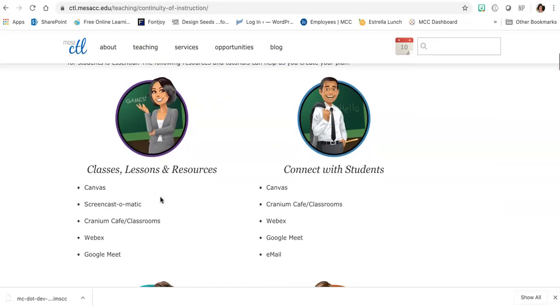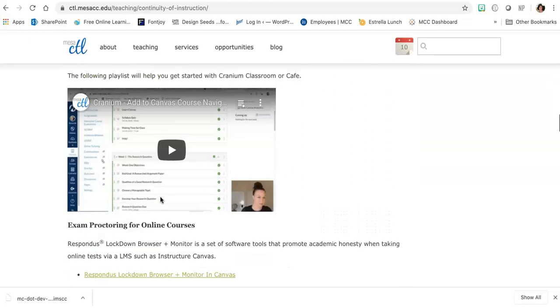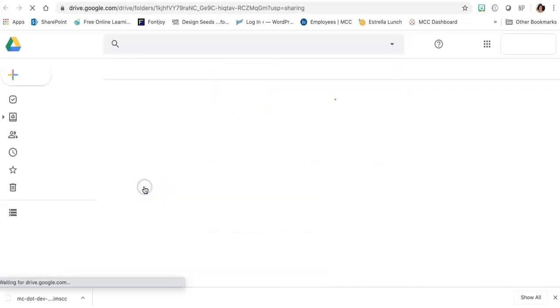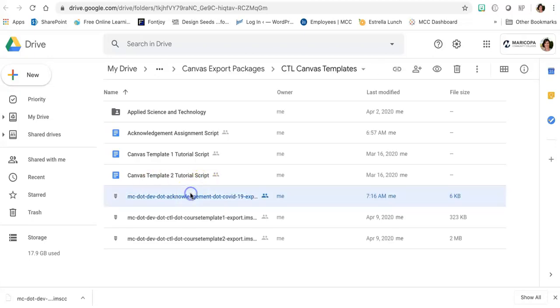Scroll to the bottom of the page and click on the link MCC CTL Canvas Course Templates. Select the IMSCC file with acknowledgement in the file name. Download the file to your computer.